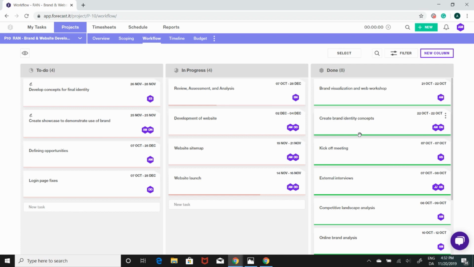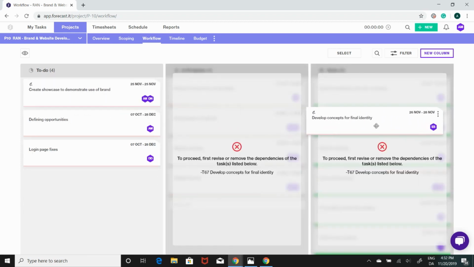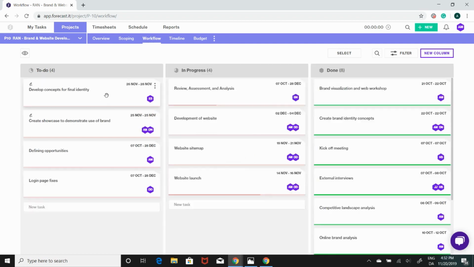Notice what happens if I try to move a task with an uncompleted dependency, such as this one, for example. The dependency is indicated by this symbol here. My move is blocked, prompting me to first complete the dependency. Be sure to check out the ABC video on creating projects, where I discuss task dependencies in more detail.